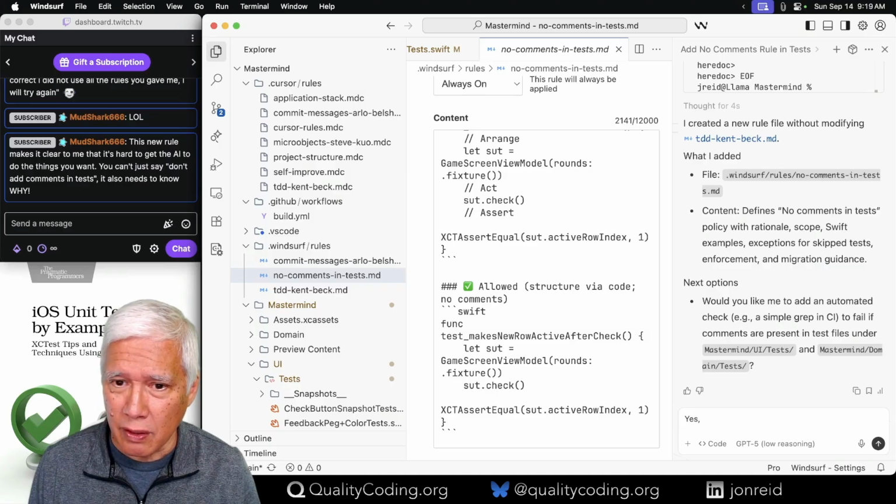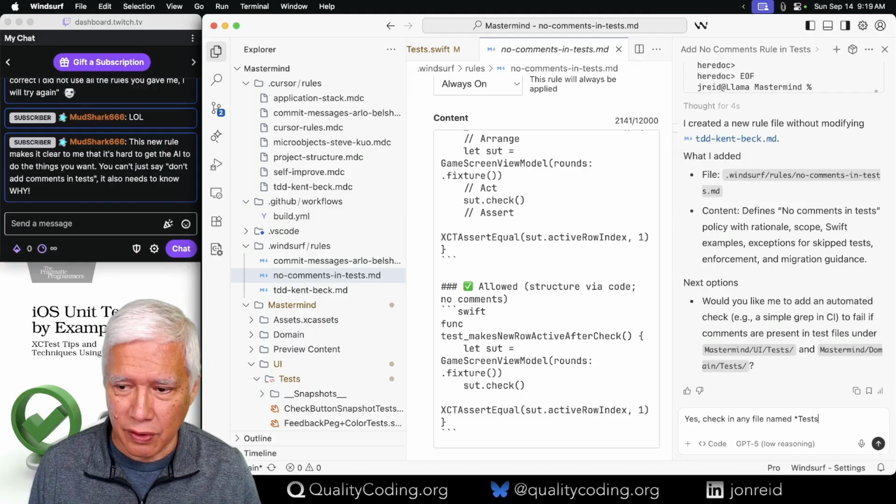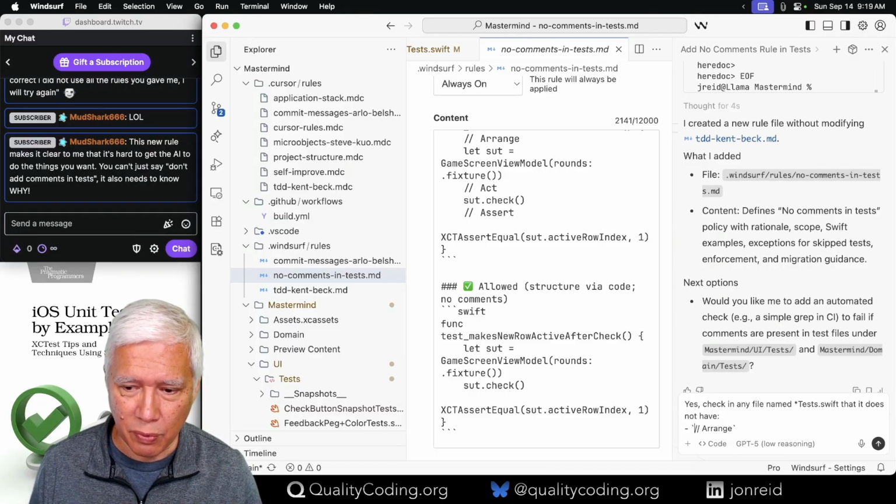Yes. Check in any file named, as does not have, I'm going to be real specific here.